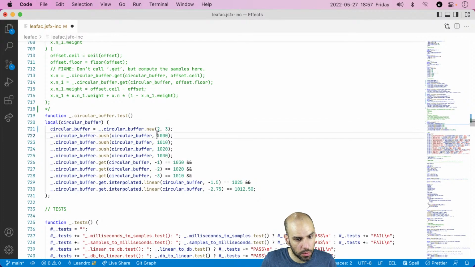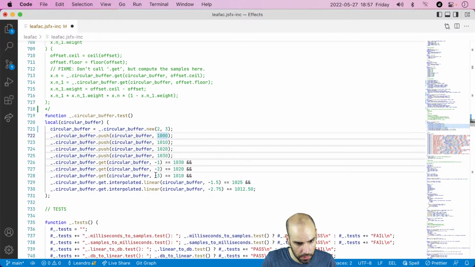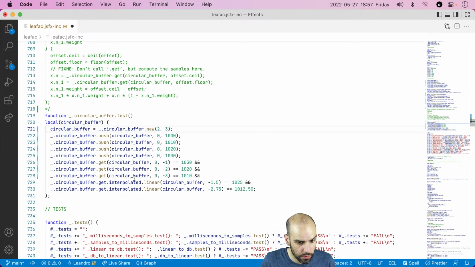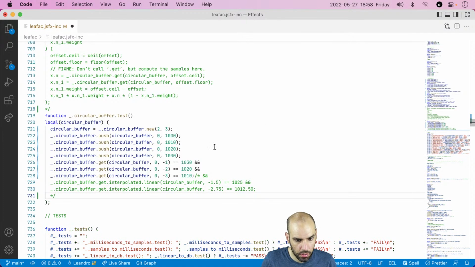Then I will push into channels. I guess I will do everything in channel 0. So when you have two channels, they are labeled 0 and 1. And I will comment out the tests that have to do with the interpolated version. And this should work, because this amounts to the same test we had before.